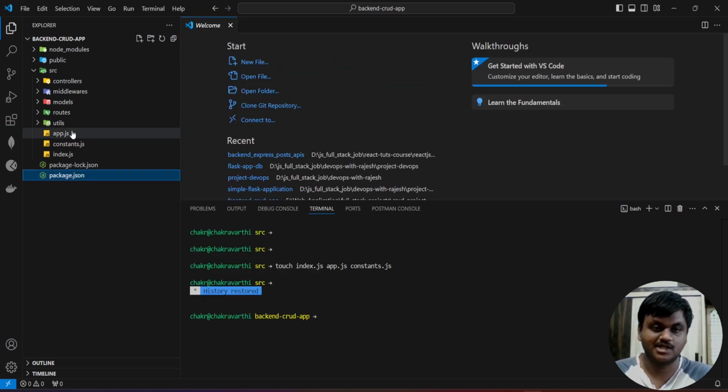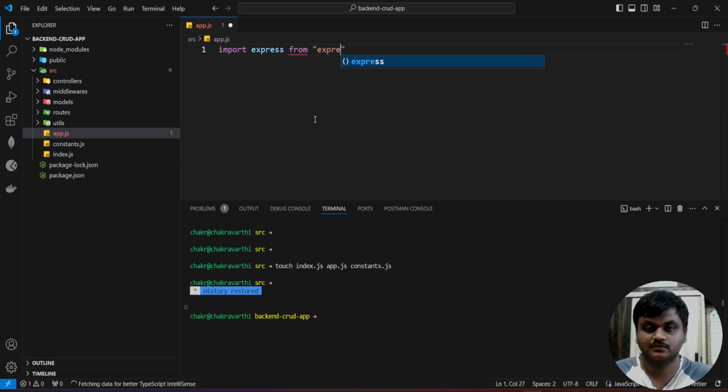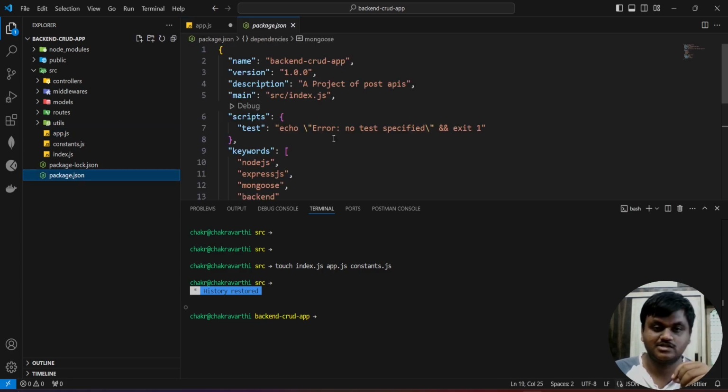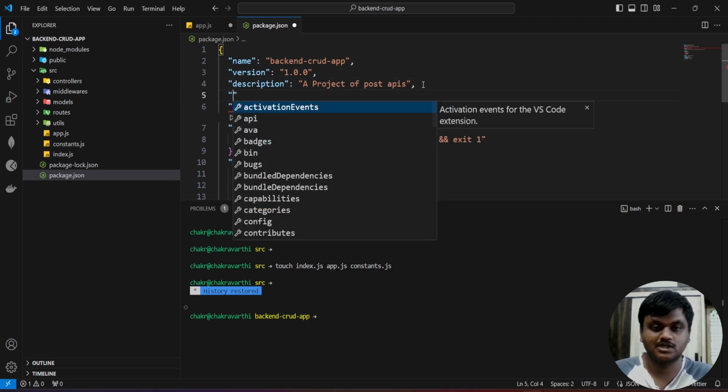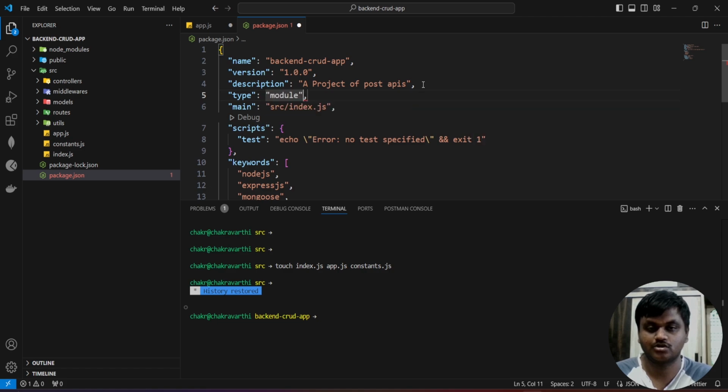go to the app.js. First I am going to import express. Actually, before using this import, I'm going to go to the package.json file. I'm going to use here type. I'm going to change the type to module instead of commonJS.